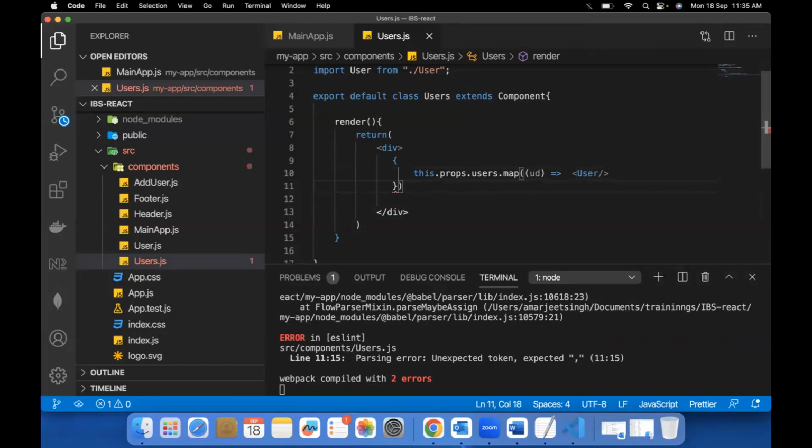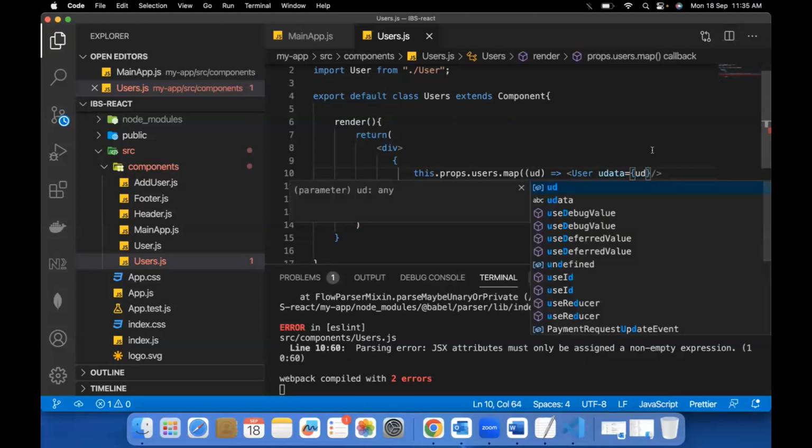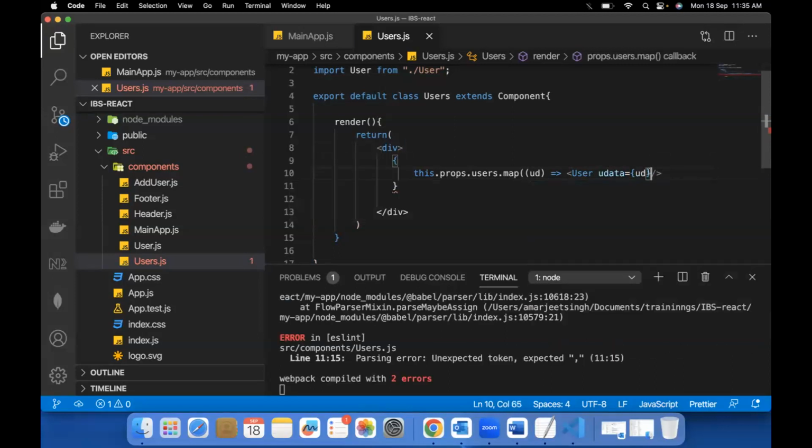Okay. What I'm doing, everybody? I'm passing this user, and saying what? This UD. What am I doing now? I'm saying user. Come on, what are we saying? UData equal to what we're using? UD. Like this.